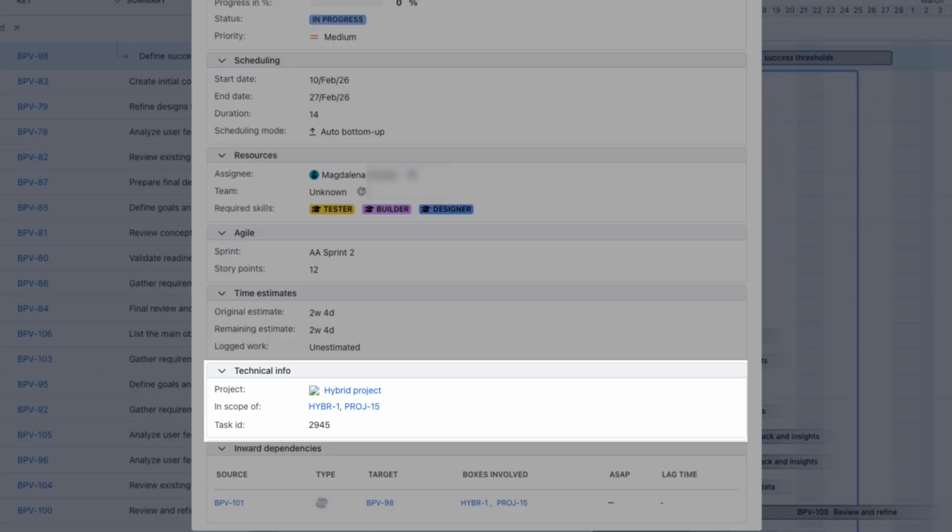The Technical Information section provides context, such as the project and task ID. Right next to the In Scope of field, you can see all the IDs of the boxes this task belongs to, even the ones you don't have access to.